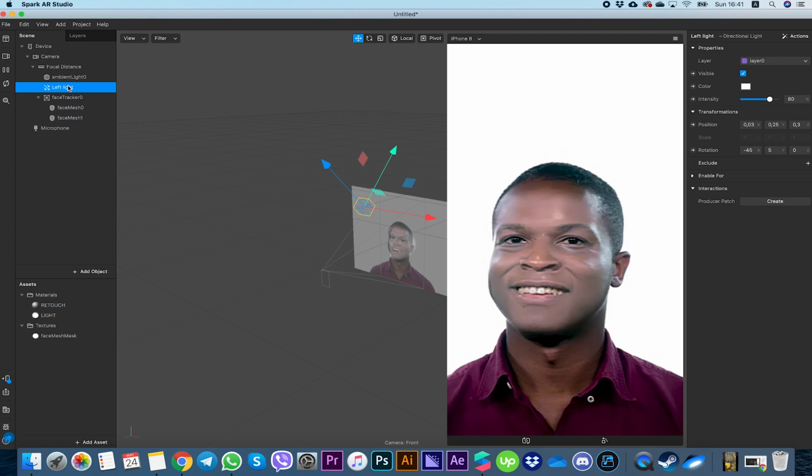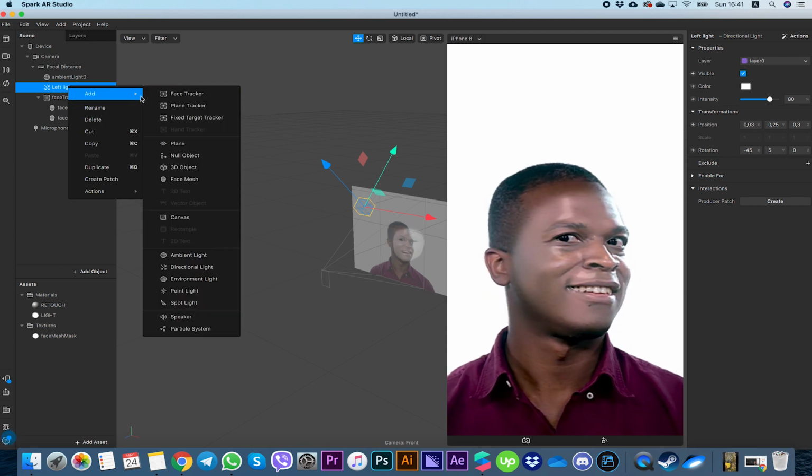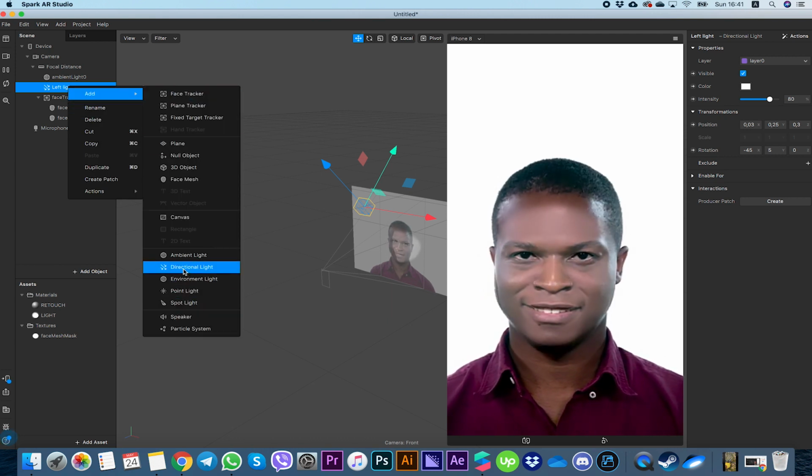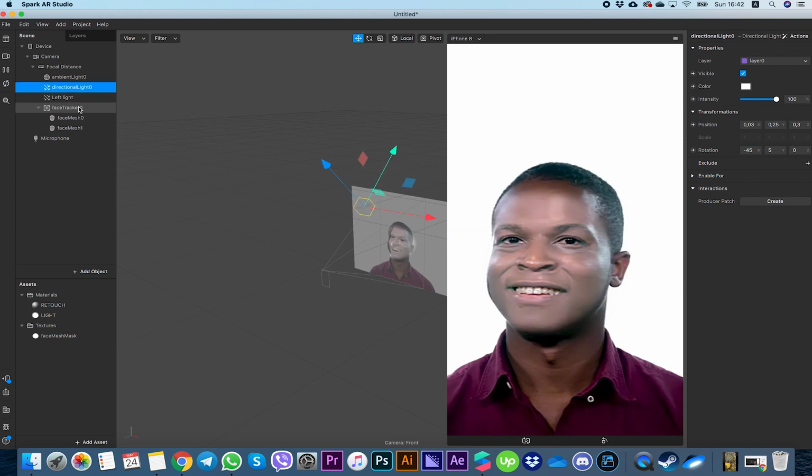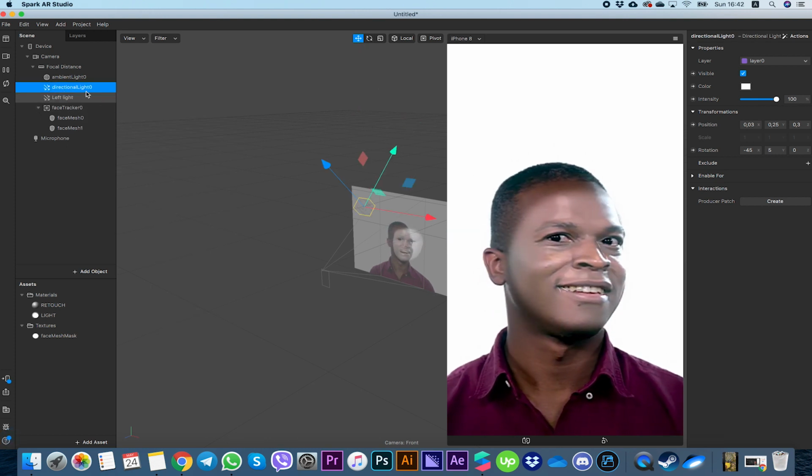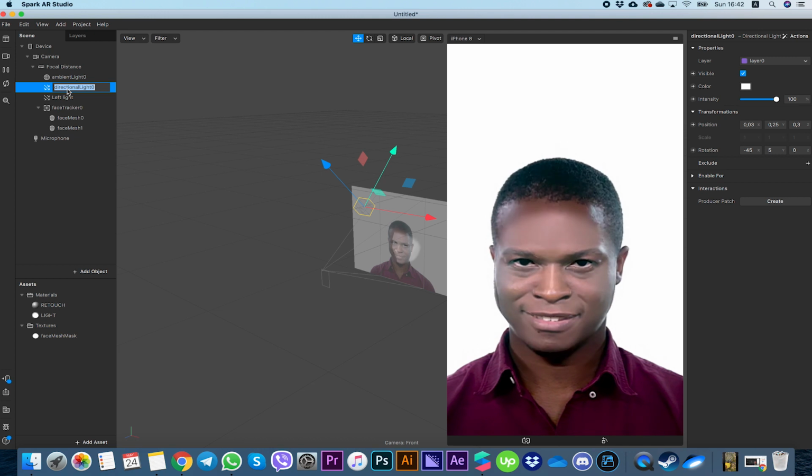After that, we are gonna add another light, like that. Add directional light. Make sure they are above face tracker, like that. Let's call this light right light.